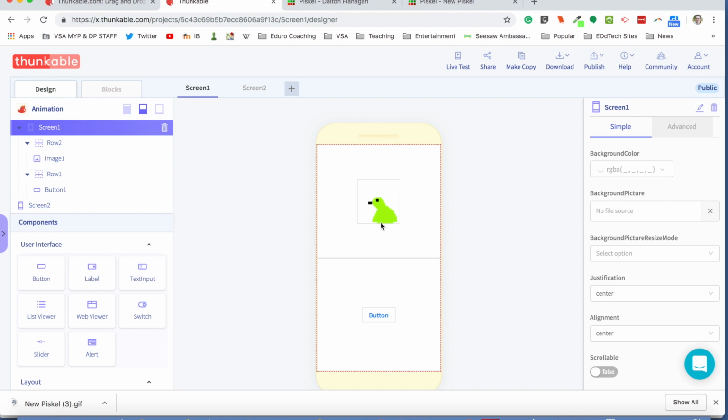And then, as you can see, the animation has been added to Thunkable. So you can add your own animations in your applications or your games.